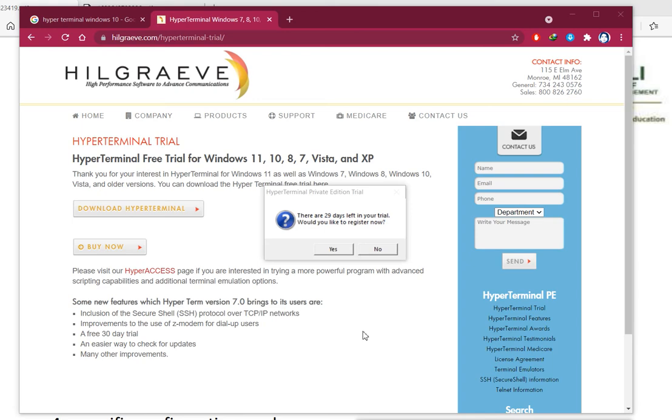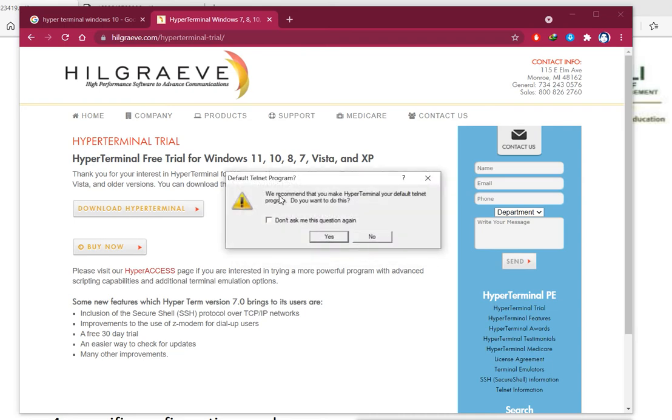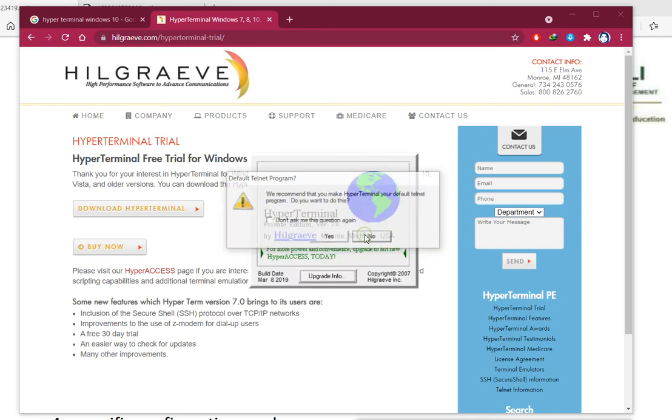When I open this, it says there are 29 days left for your trial, and would you like to register now? I say no, I just wanted to use it. Then it asks, would you like to check for updates now? I say no, because I have just downloaded it. We recommend that you make HyperTerminal your default Telnet program. Do you want to do that? I will say no this time, and then it is started here.